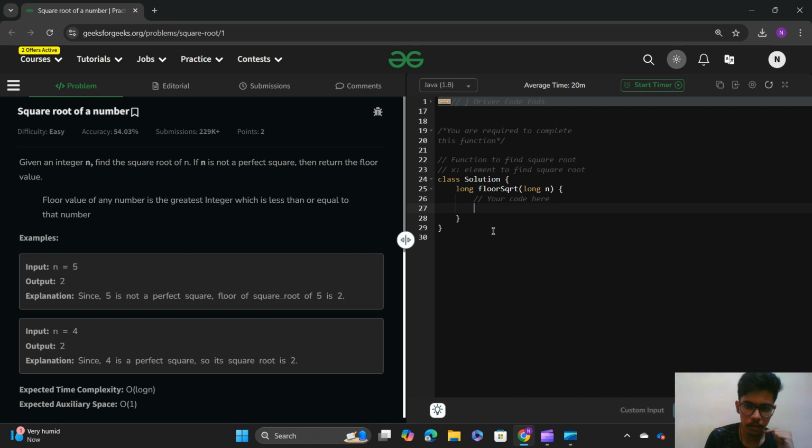Today we're going to see the problem on GeeksforGeeks, square root of a number. They have given an integer n, and we need to find the square root of n. If n is not a perfect square, then we need to return the floor value.